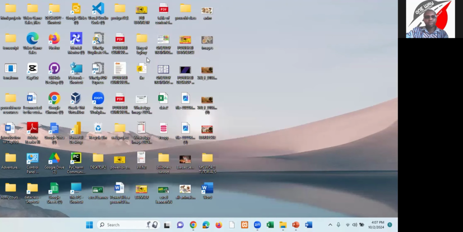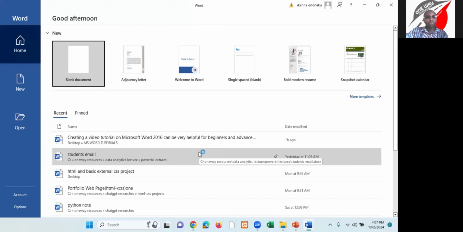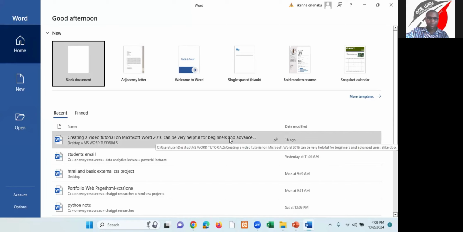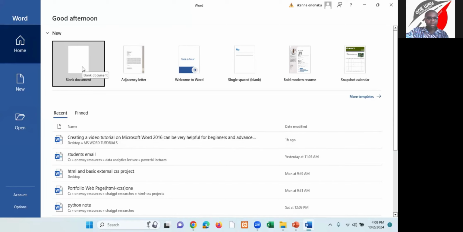And as soon as I do that, you will notice that the application opens for me with this dialog box showing me the left pane and the right pane. And right there on the left pane, you will see the home icon, you will see the new, and you see the open. You click on the home, you will notice that it will display the environment you are seeing now, showing you blank documents and other templates.